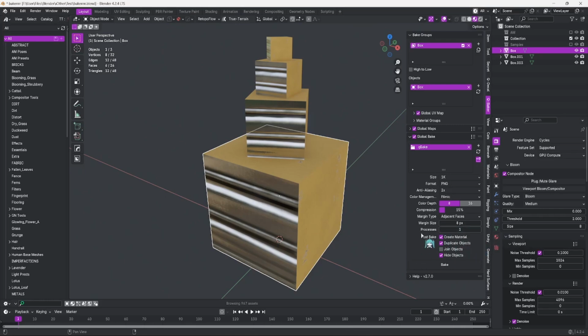So once your bake has completed, these things will take action. Having this checked on will create a material for you to apply within Blender. Duplicate object will duplicate the existing object and apply the created material if it's baked out to the object. Join objects will turn all the objects within the singular bake group object list and join them together into a singular object. This can only happen if you duplicate the object. It will not do this for the original objects. And hide object only works if you duplicate objects as well, which will hide the original object in place of the newly duplicated object. I'm going to keep these all checked on except for join objects.